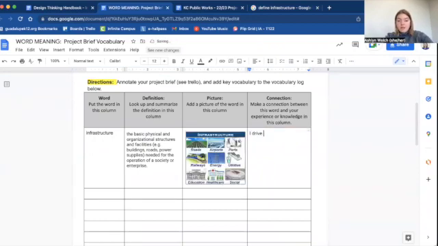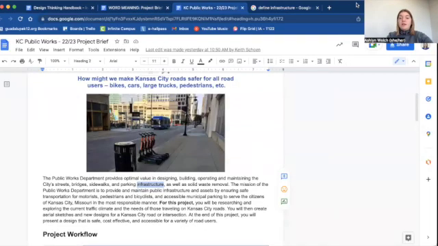I drive on roads to get to work. The interstate, which is a major highway or road, has a lot of potholes. This means the infrastructure is not very good. Perfect. Okay, I'm going to keep reading through my project brief.